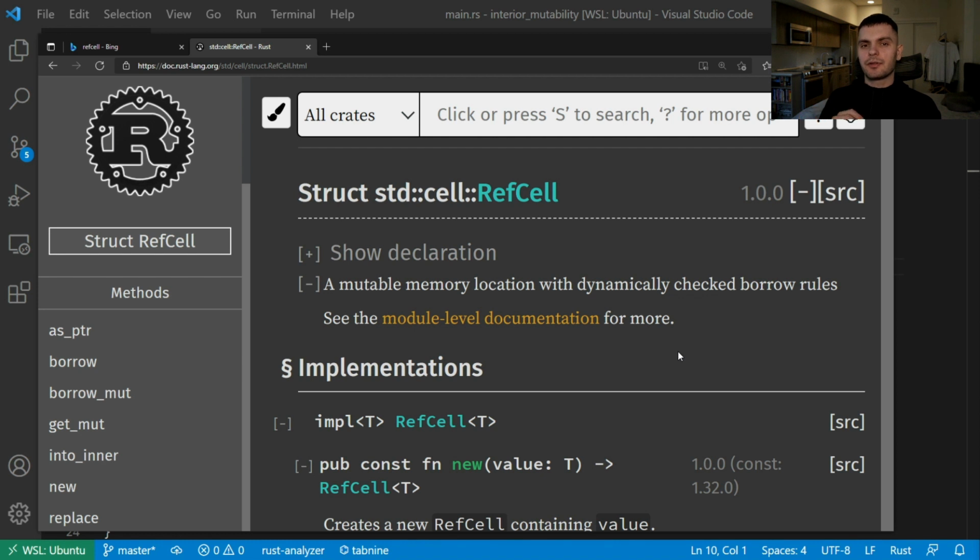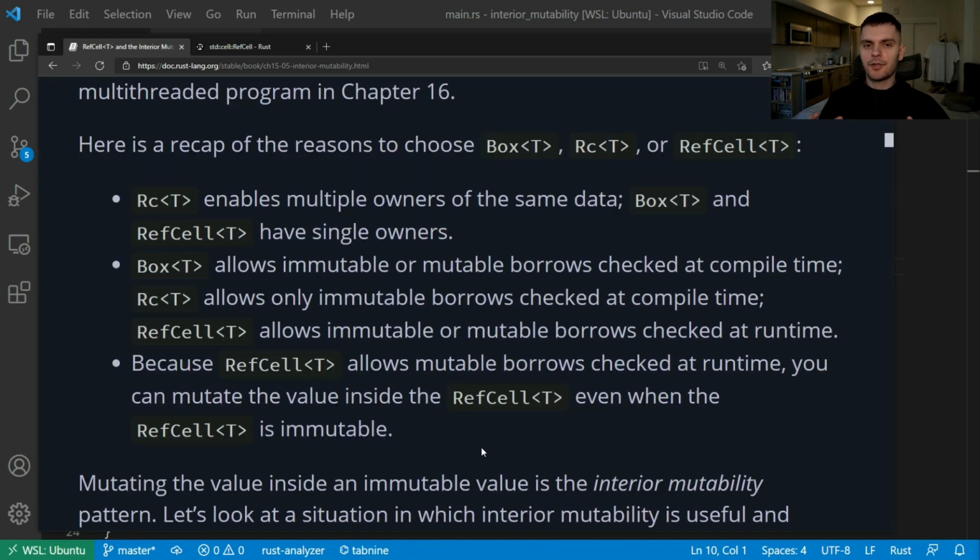Note that you can only use the RefCell smart pointer in single-threaded programs. In chapter 16, we'll learn how to get the same functionality in multi-threaded programs. Let's go over the smart pointers we learned about thus far and talk about their differences. The Rc smart pointer, which stands for reference counting, enables multiple ownership to the same piece of data. On the other hand, the box and RefCell smart pointers allow single ownership to a piece of data.